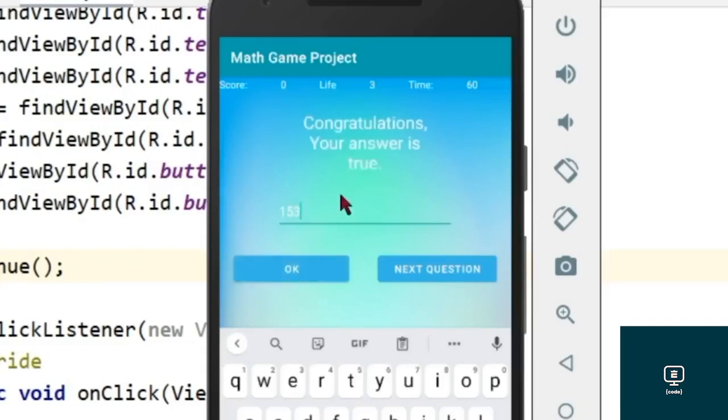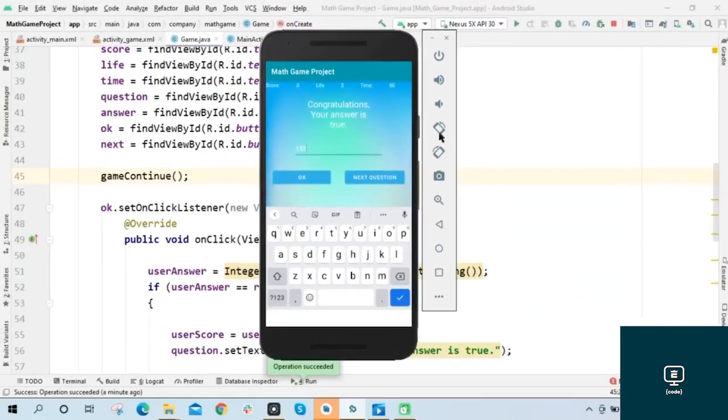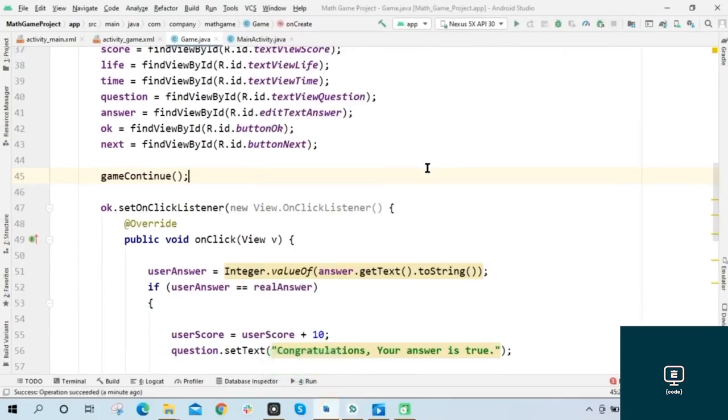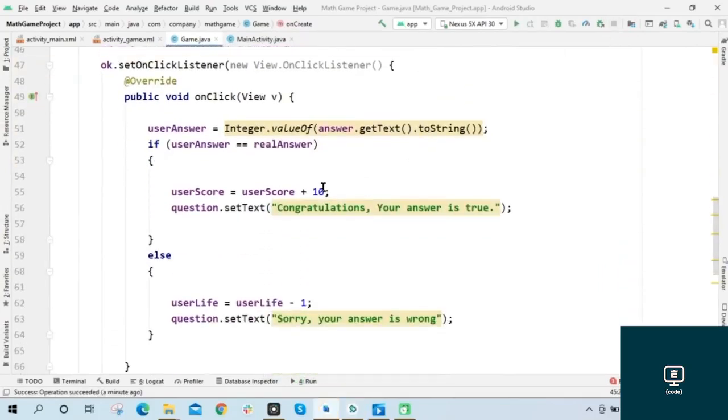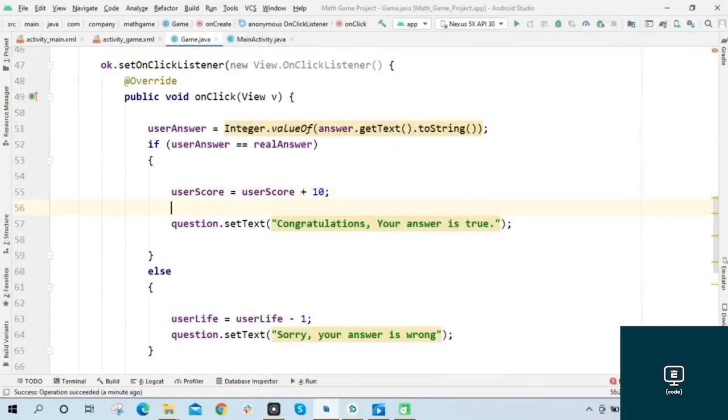So after I click on the OK button, the game checked my answer and the correct answer and wrote in the text view, "Congratulations, your answer is true." Look at that. After the score has increased by 10. But wait a minute, it didn't write the score because we have not done that part yet. We will need to write new score in the score text view.